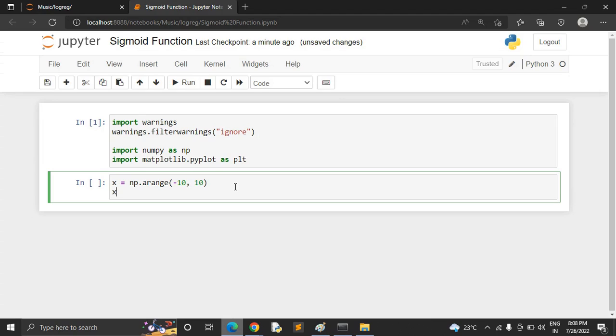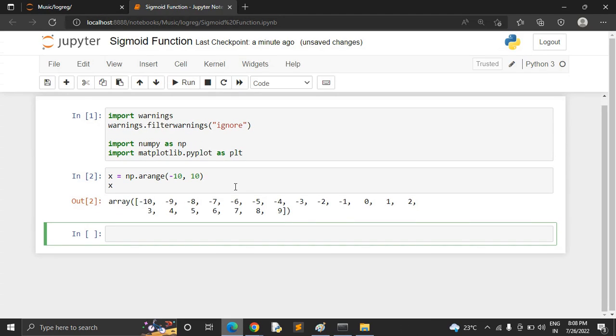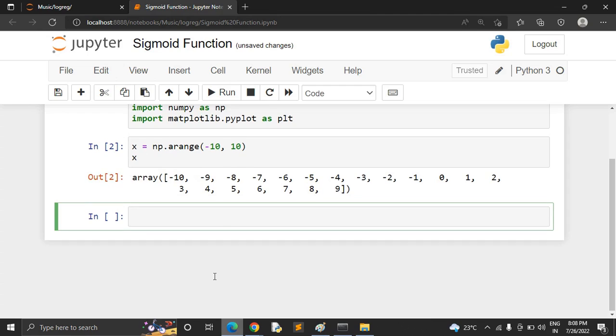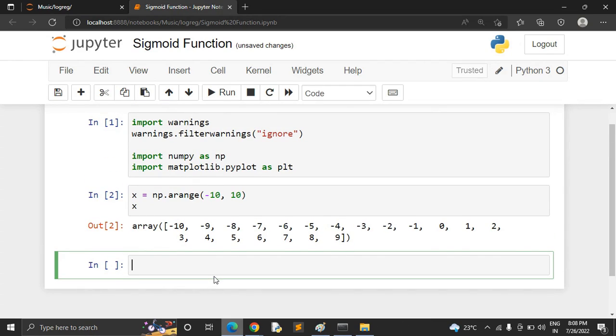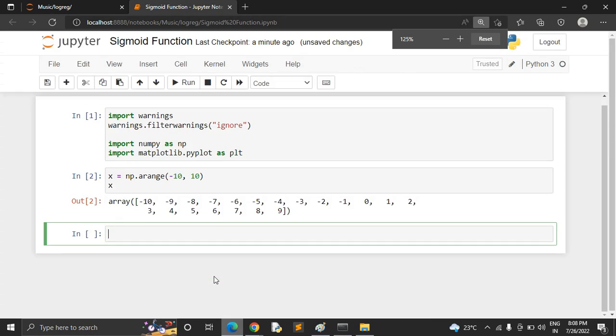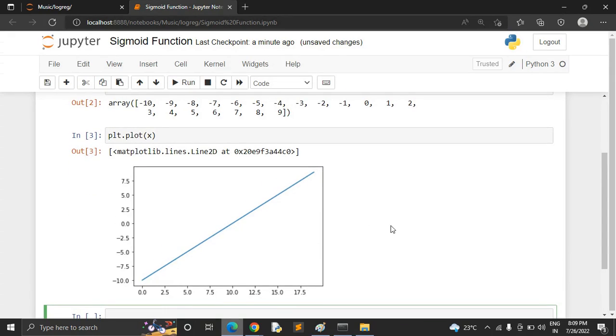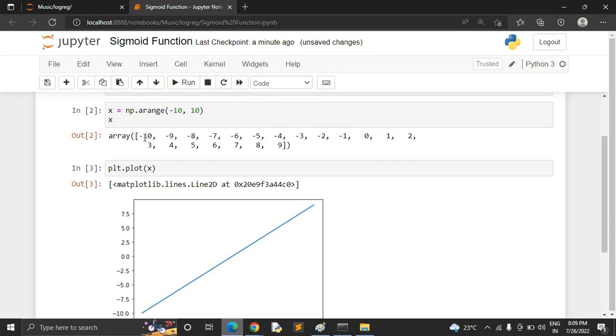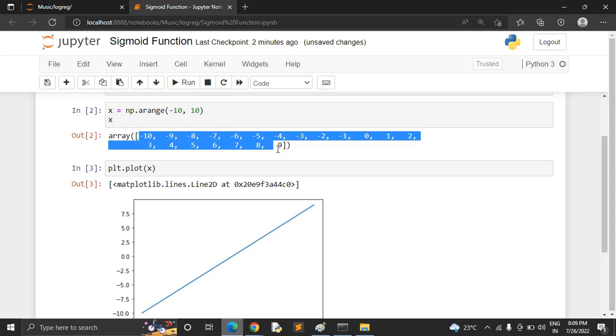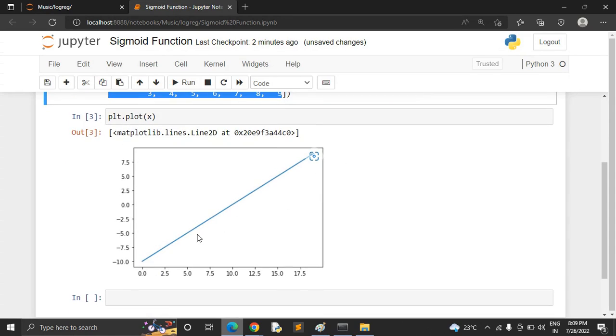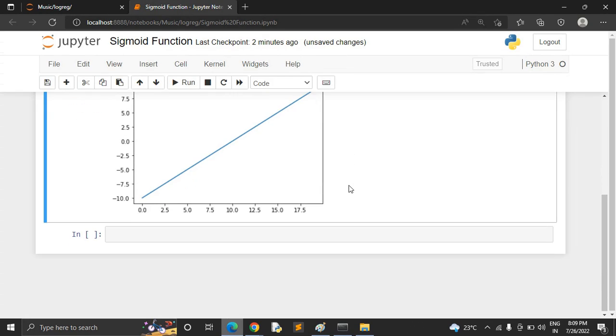Okay. So if I just print this x, this is what the range looks like, right? Also, if you plot this, plt.plot, if you plot this x, we'll definitely be getting a straight line, which belongs to the same range, whatever you pass from minus infinity to plus infinity, or as we have taken this example here, from -10 to 9. Okay, so this is the regression line that we were talking about, right?